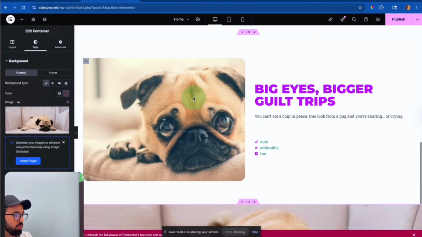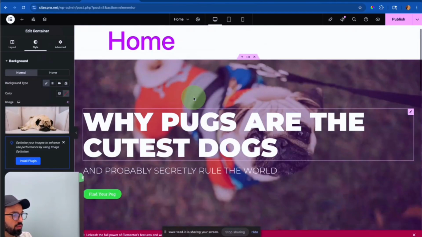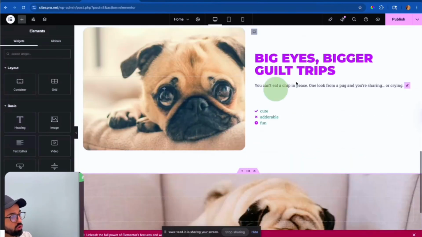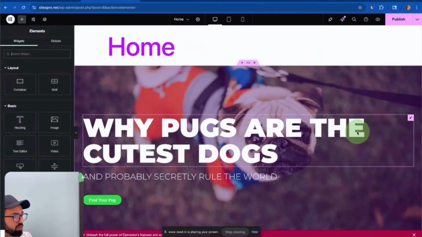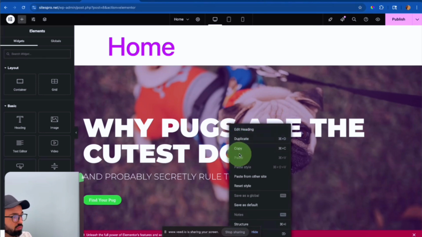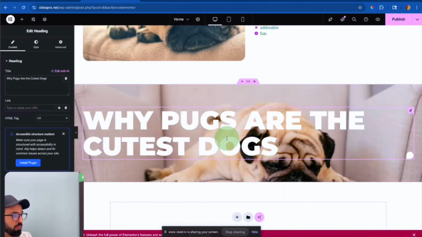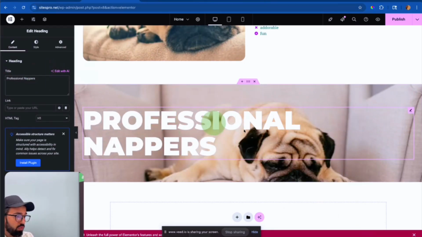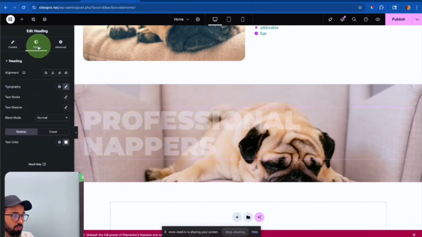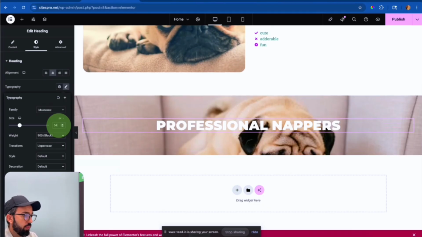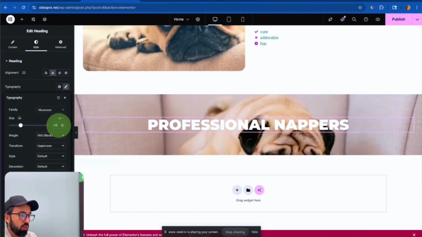Okay, so now do you want to add your heading from here, or do you want to just copy this heading? So what you can do is hit copy, and this is all about speed, speeding things up. Paste. All right, professional nappers. But we don't want this text to be so big, so let's change it. So this one's 60.